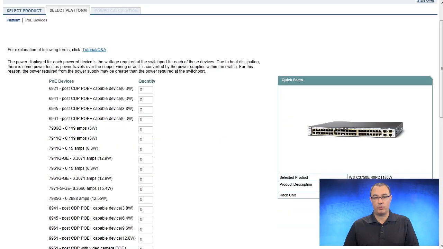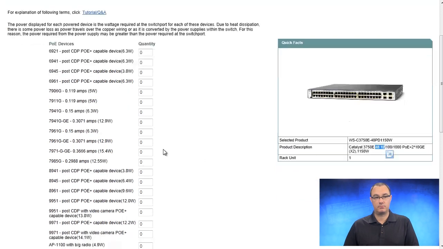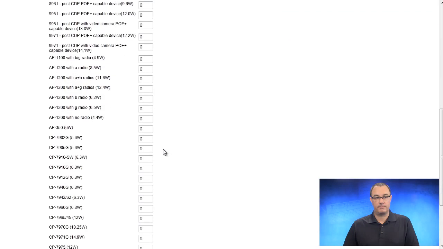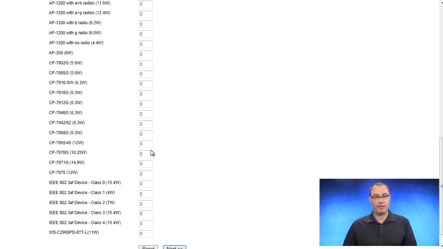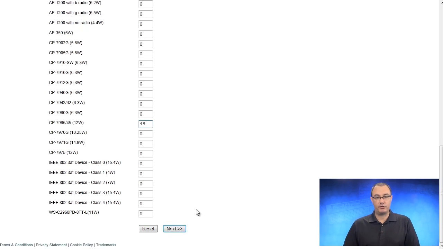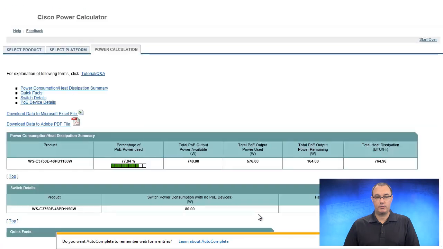Okay, so how many ports do we have? We've got 48 ports. And what am I planning on plugging in? Some of those really great 7965 phones. Let's do 48. Let's say this is a switch that is expecting to be fully populated with those phones.